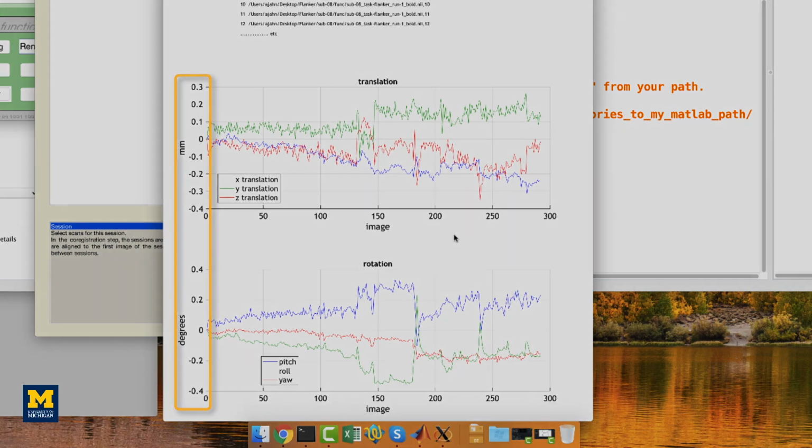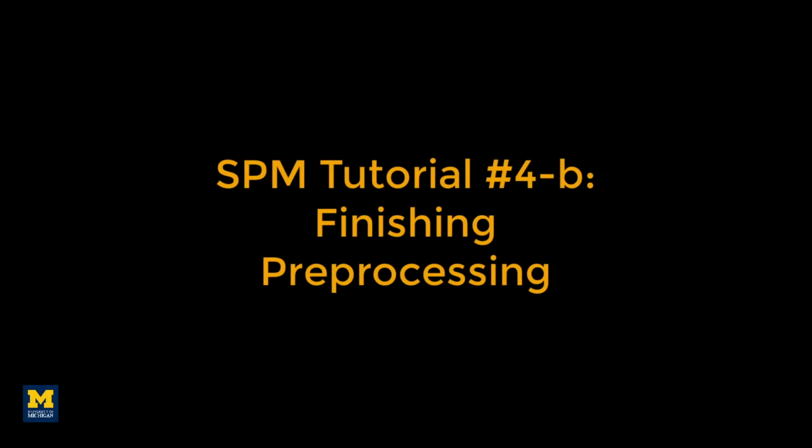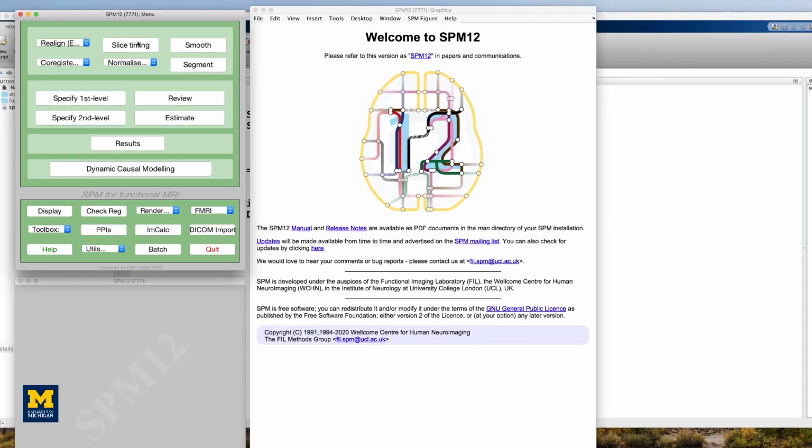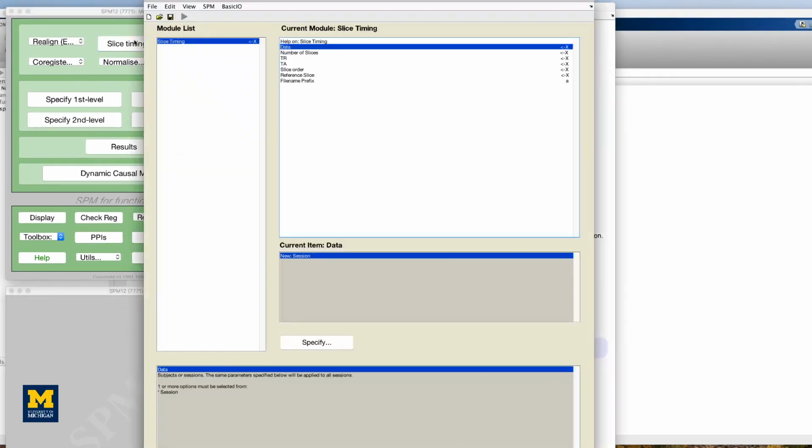In this video, we will finish the pre-processing module by running all of the other steps, comparing the input and the output of each command to make sure that it ran successfully. The next step is slice timing correction, which edits the data to make it look as though all of the slices were acquired simultaneously. Similar to what we did with realignment, we will first click on the Slice Timing button in the SPM GUI. Click on the Data field and create 2 new sessions.